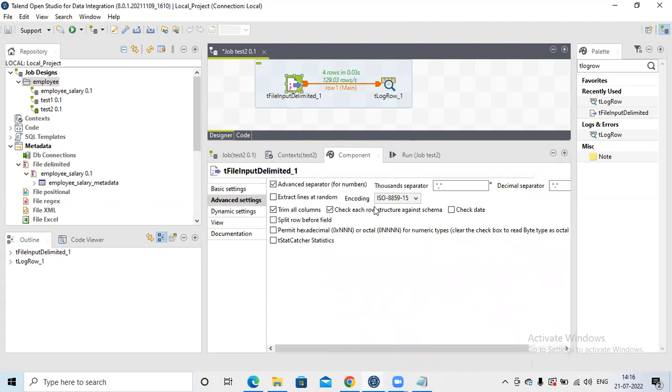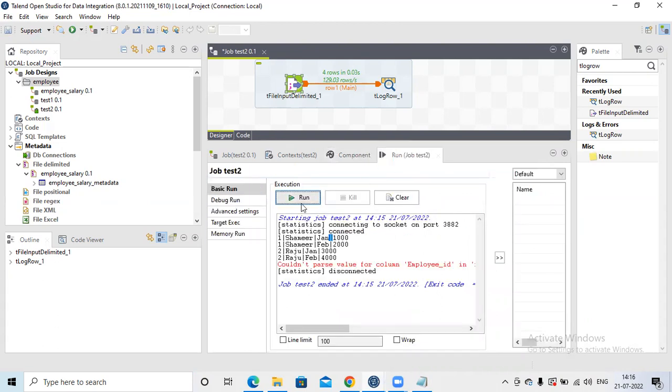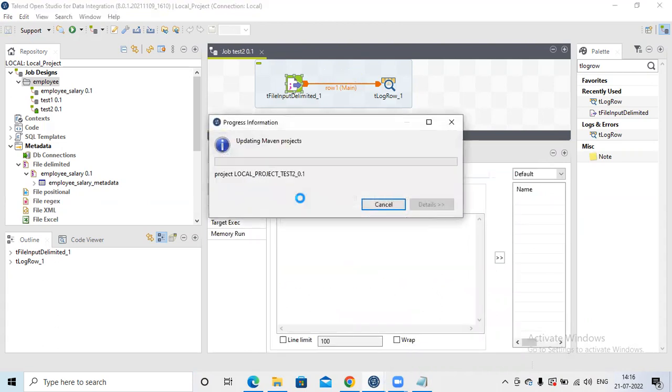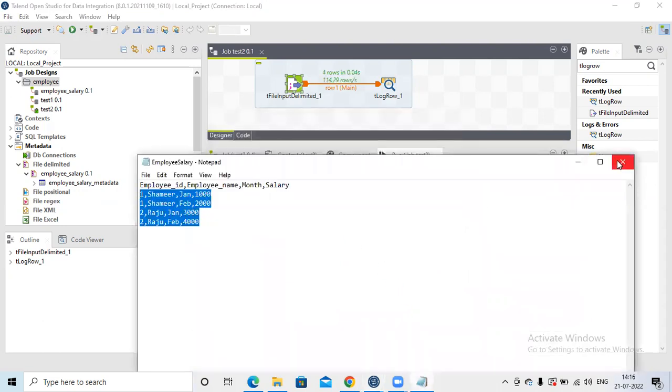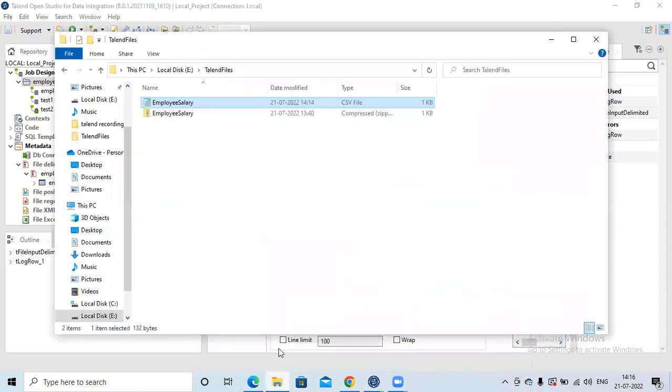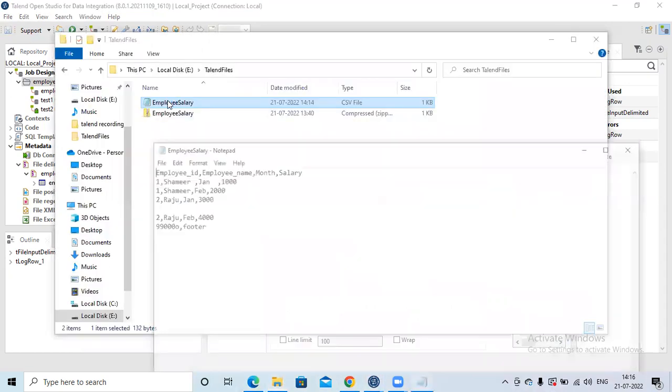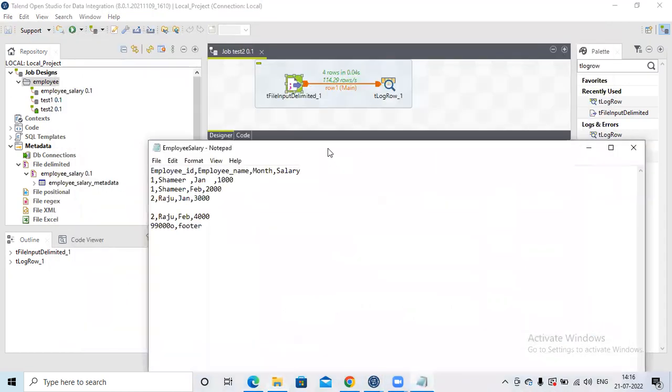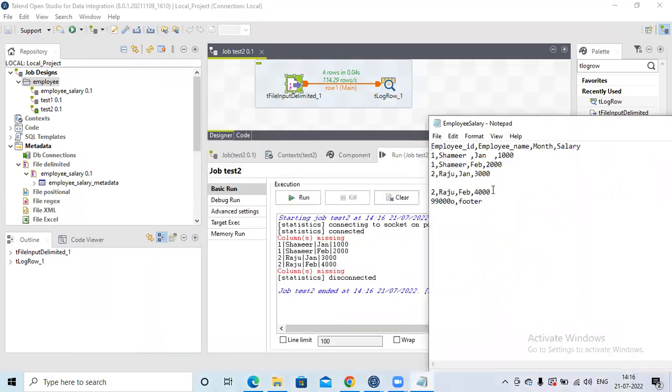Okay, so now I have selected check each row structure against the schema. Now let me run it and see how the data comes. What is my actual data? Let me show you what data I am actually pulling. So this is the data I am pulling.